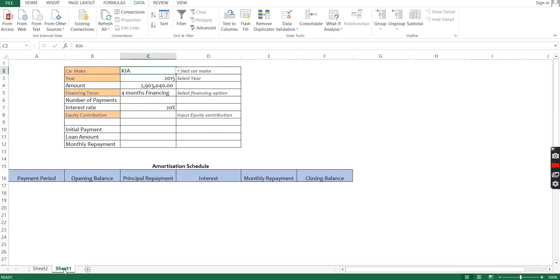So I want to create an interface such that the customer can select the car make, they can select the year, they can select the financing, the financing amount, the financing tenure, and they can also input their equity contribution. So the customer can select the car make here.